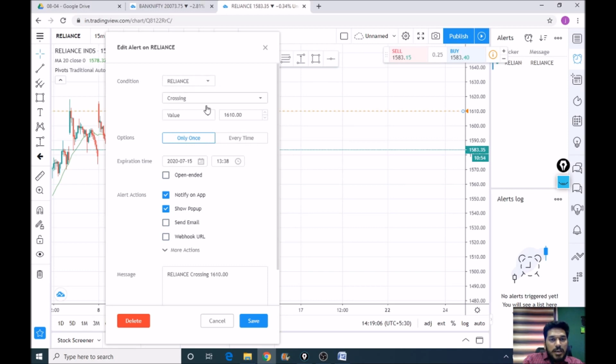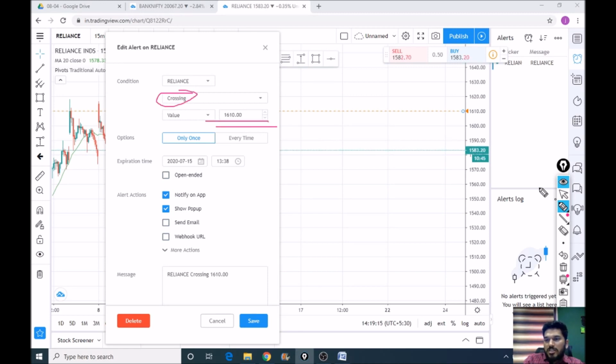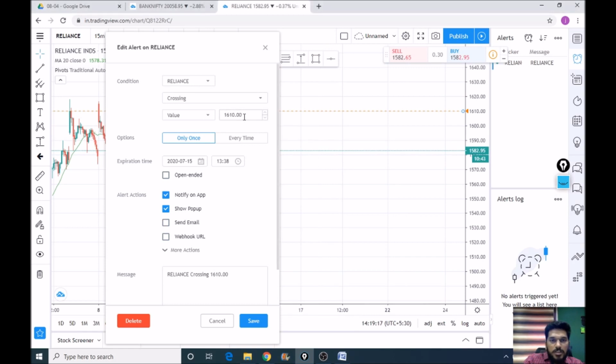As soon as Reliance crosses, okay, as soon as Reliance crosses value of 1610, now you can change the value as per your convenience. For example, let's say you want to short at 1600, so you can type that as well. Okay, and where do you want the notification?